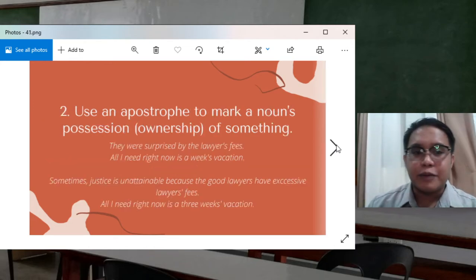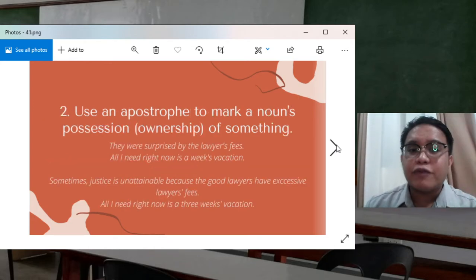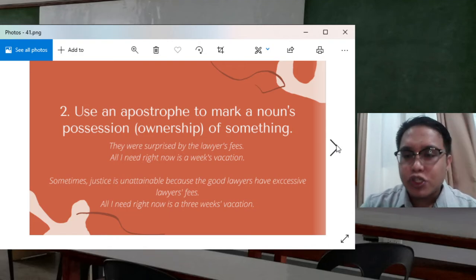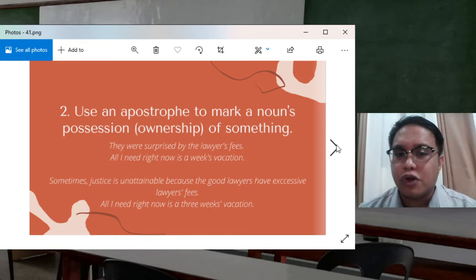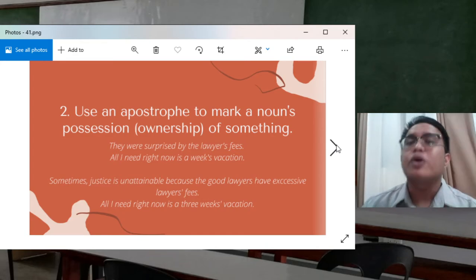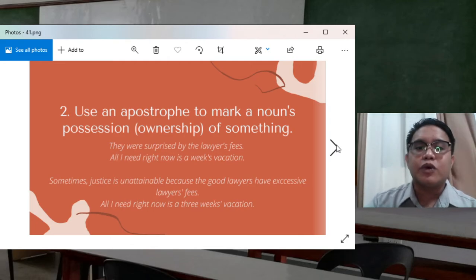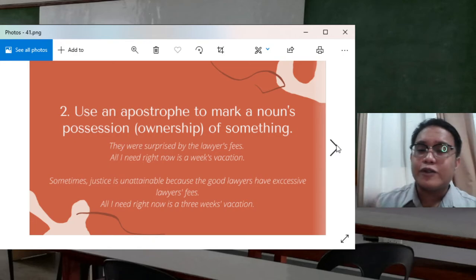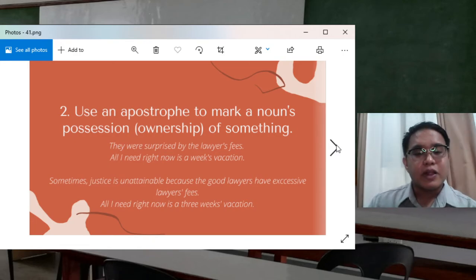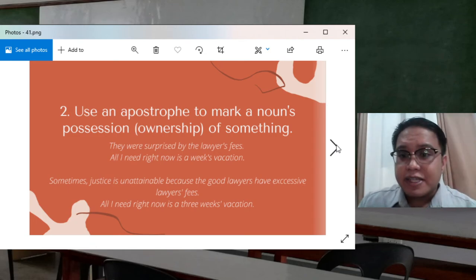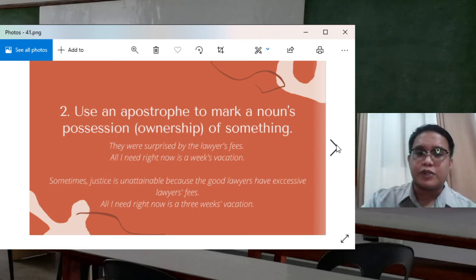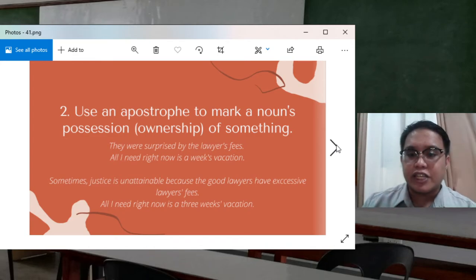Okay? Number 2, use an apostrophe to mark a noun's possession or ownership of something. Again, use an apostrophe to mark a noun's possession or ownership of something. So if you want to indicate that you own something, you can use an apostrophe. Let's say for example, the lawyer's fees, right? So that means whose fees, the lawyer's, right? So we put an apostrophe. Same with week's vacation.